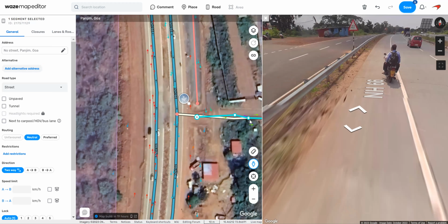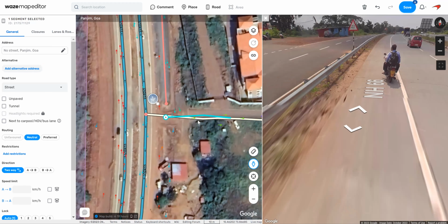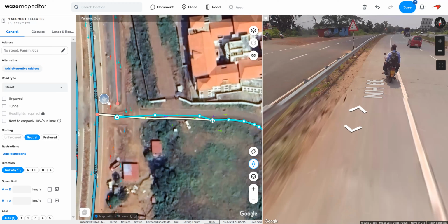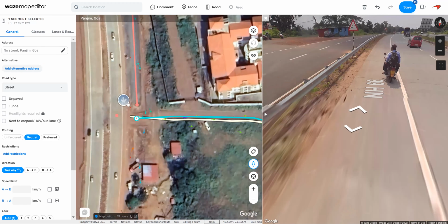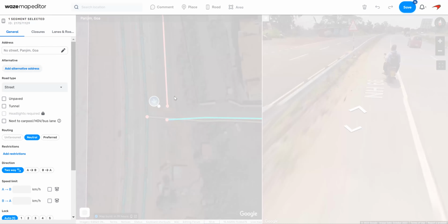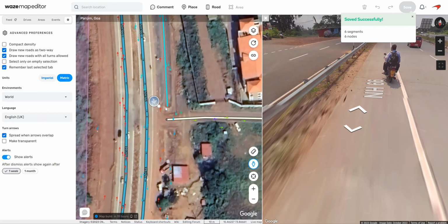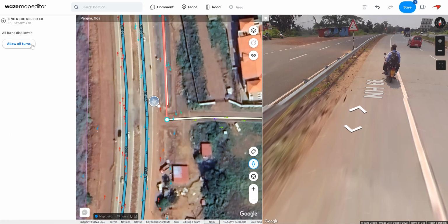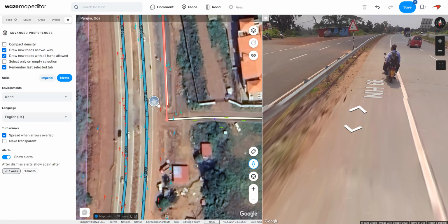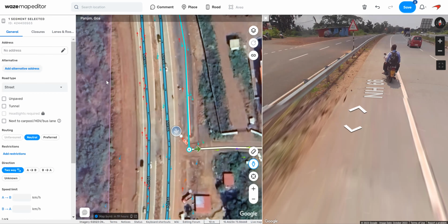I'll keep one, delete the next node. Draw it straight, delete, draw it up, delete, draw it up, delete. That helps us keep the shape of this segment. Now that I have that, I will save this and connect this one here. At this moment, I can click allow turns from there. I will also make sure that I label this as a service road.